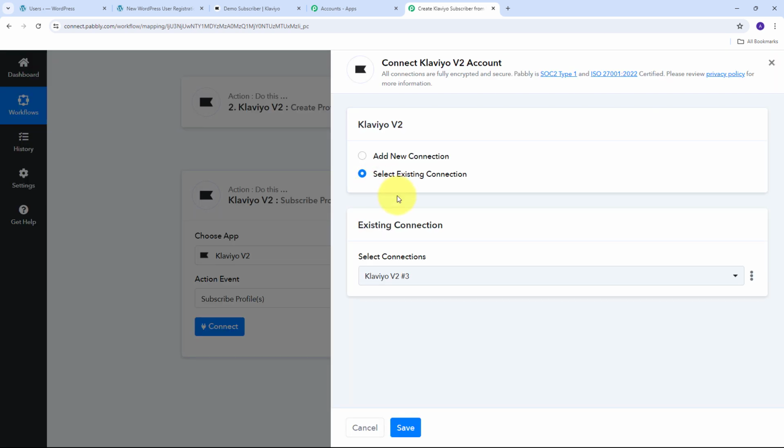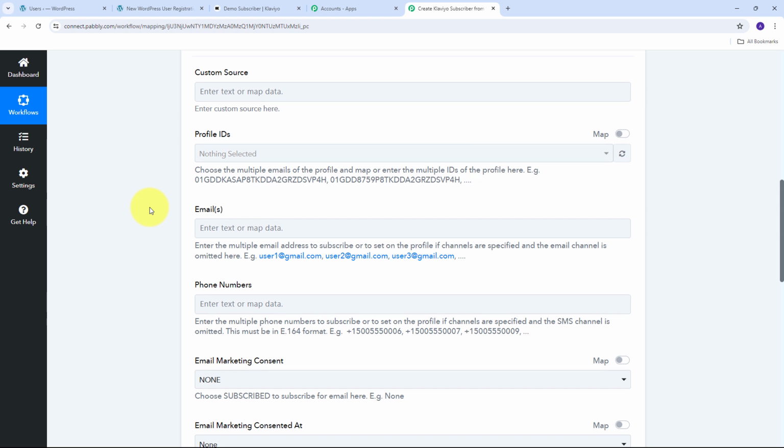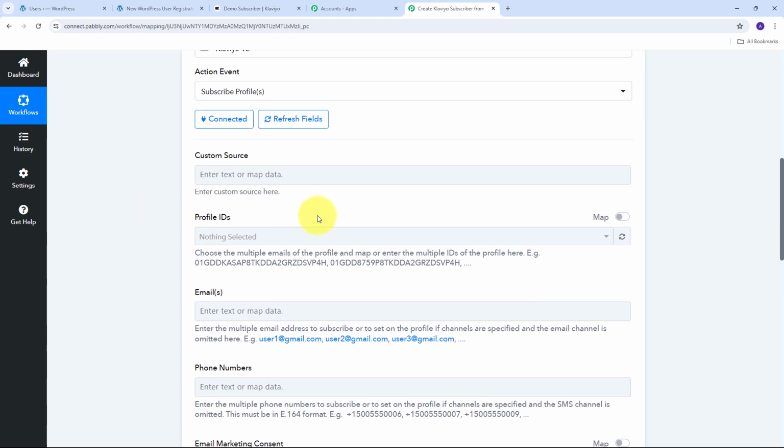And I have already built this connection between Klaviyo and Pabbly Connect. So I'm going to use this existing connection. And I'm going to click on Save. Now here I have all these details. And first I need to give my profile ID. So here I'm going to make this profile ID tab dynamic, and I'm going to map all the profile IDs that I'm going to receive after creating new profiles from my WordPress user.